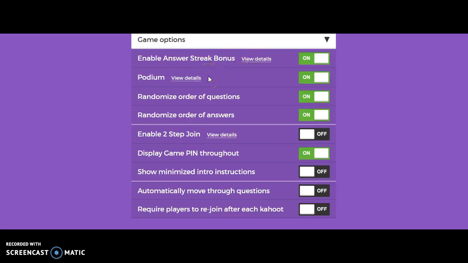The podium is at the end of the game. It will show you who got first, who got second, and who got third place. You can randomize the order of your questions. You can randomize the order of your answers. If you want to have a little more privacy on your game and you only want your classroom, for example, to join in, you can enable this.